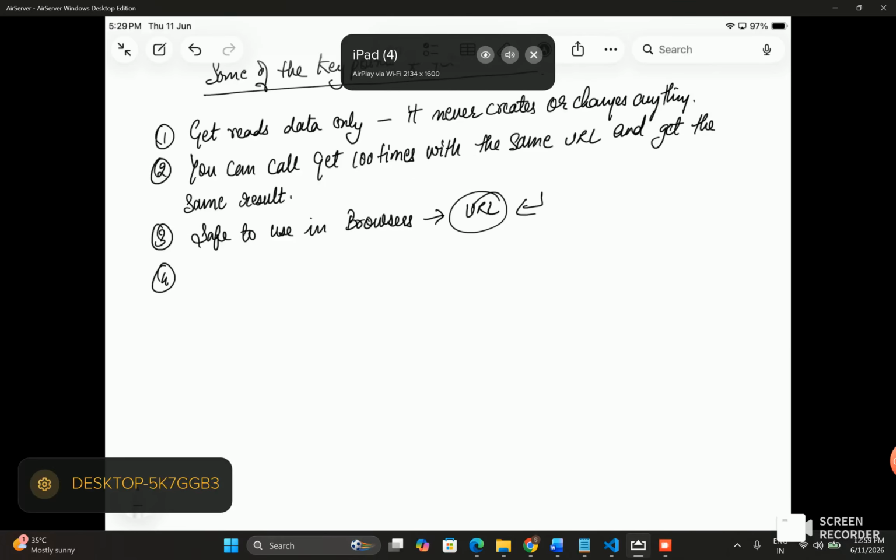Fourth, it cannot send large amounts of data as it is limited by URL length. Okay, so this is about GET.